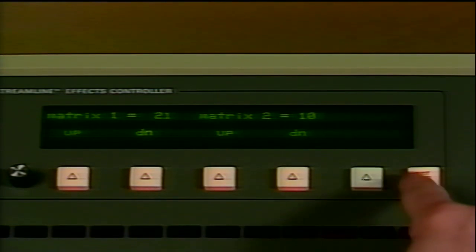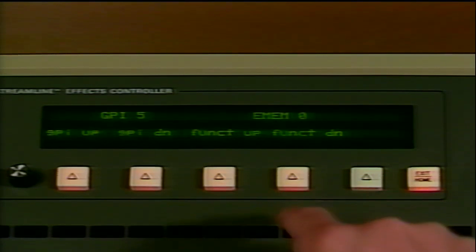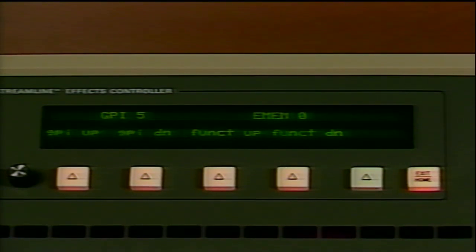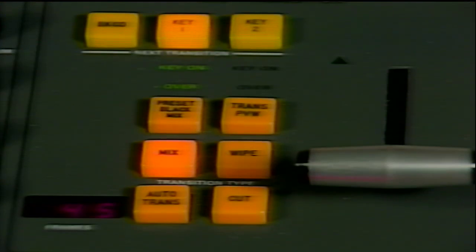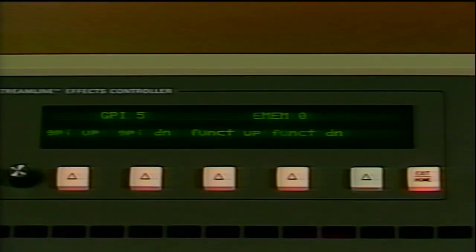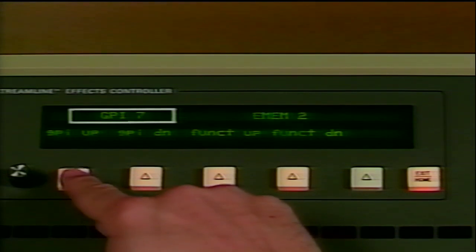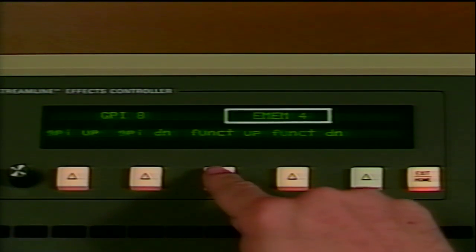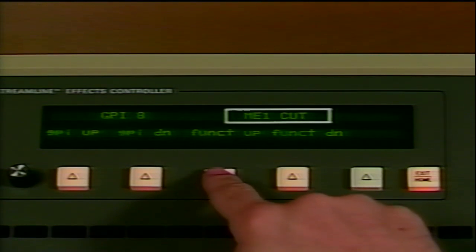Now let's leave the Matrix menu and move to the next Personality Programming function, GPI inputs. The Model 200 system provides 8 GPI inputs. 4 of these are dedicated to the 4 auto transition functions. When a GPI input is activated, the result is exactly the same as pushing the corresponding auto trans push button. The other 4 inputs can be assigned to control EMEM registers 0 through 9, certain downstream keyer functions, and cut push buttons on the control panel.